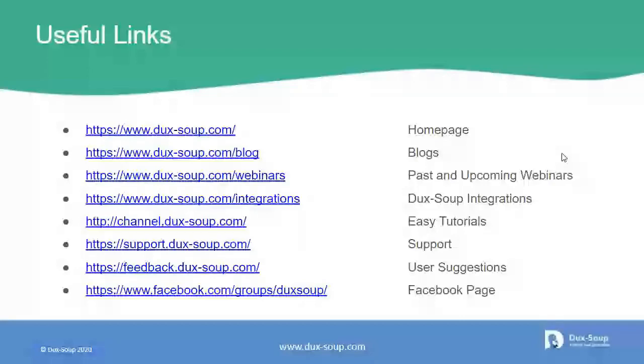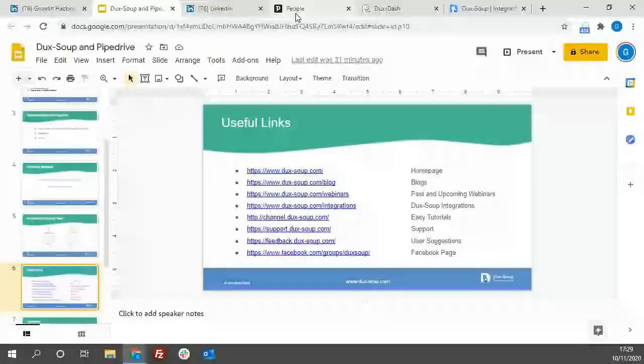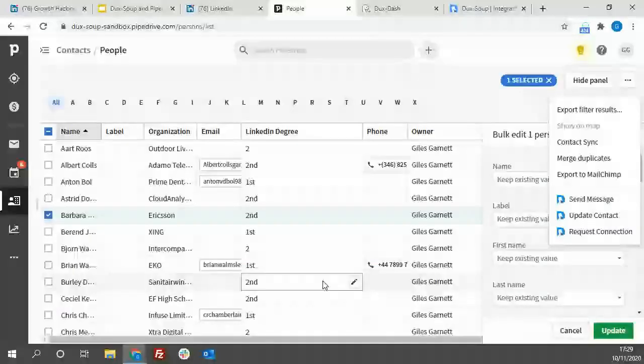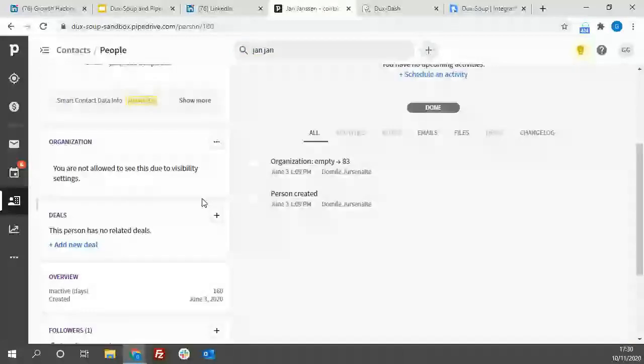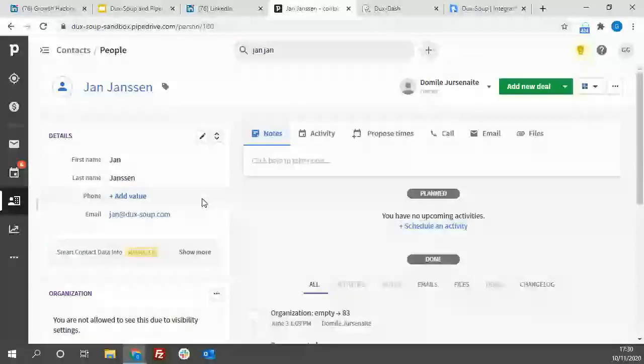Interesting webinar. I have a question about how we can organize data sync in accordance with city, localization, etc. Within Pipedrive or LinkedIn? I presume within Pipedrive. Ooh, now I'm not a Pipedrive expert, so let's have a look. So we do, as you can see, Pipedrive from LinkedIn to Pipedrive. Yes.